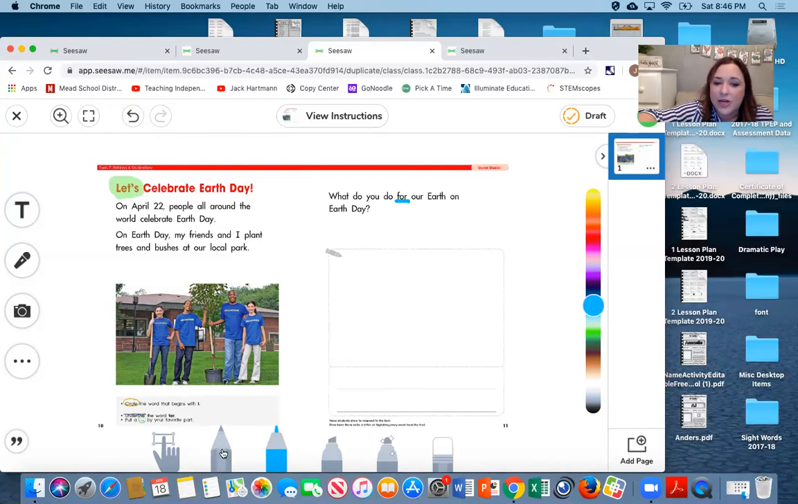This time I'm going to try this pencil. And I'm going to change the color. And I'm going to find a spot that I liked in the passage. I really liked it when they were talking about planting things at the park. I think that's a good idea. So it was talking about it right up here.